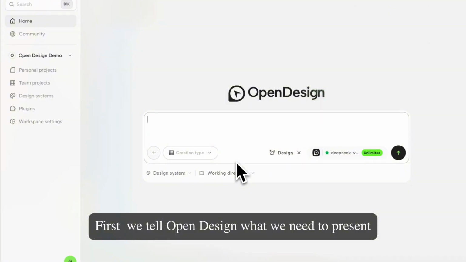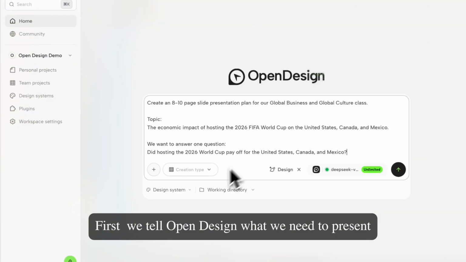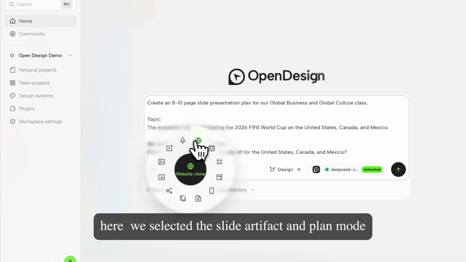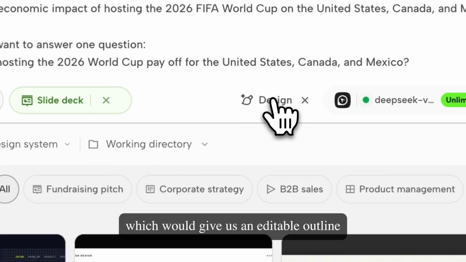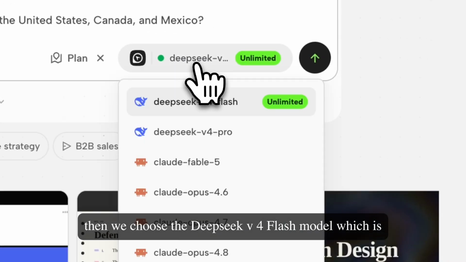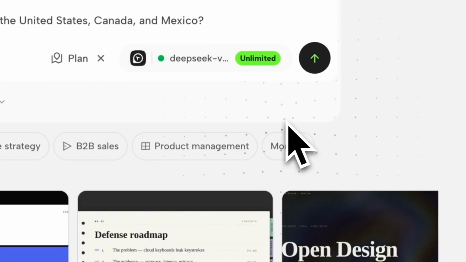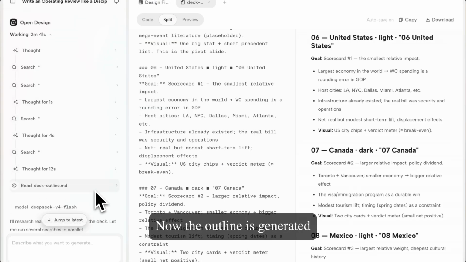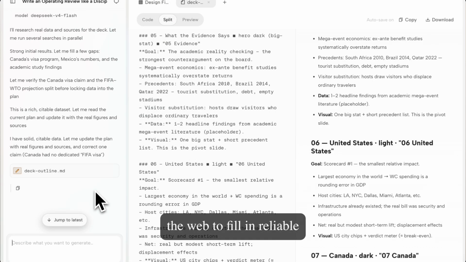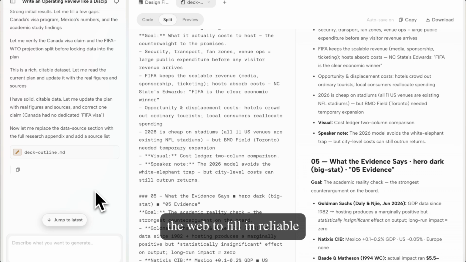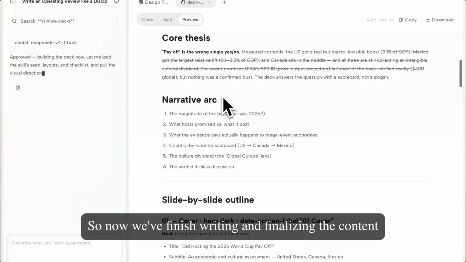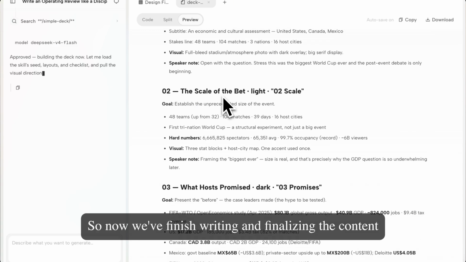First, we tell Open Design what we need to present. Here we selected the slide artifact and the plan mode, which would give us an editable outline. Then we choose the DeepSeek V4 Flash model, which is currently free during the limited time offer. Now the outline is generated, and I've also had it search the web to fill in reliable, relevant data that enriches our outline. So now we've finished writing and finalizing the content.